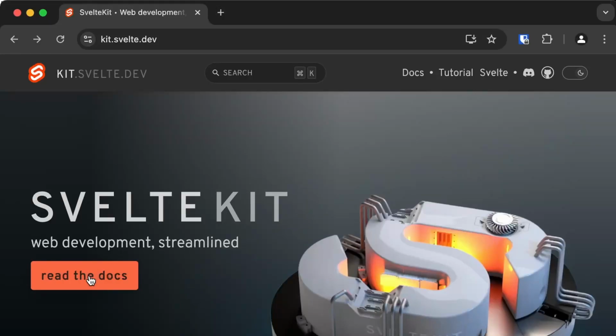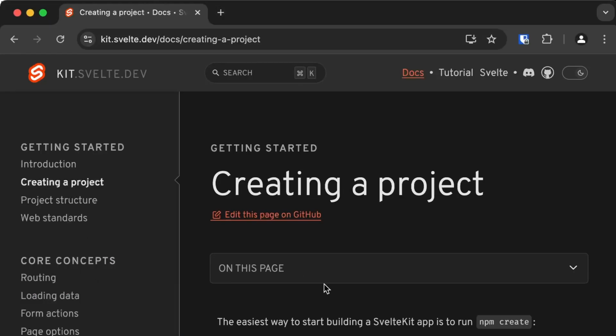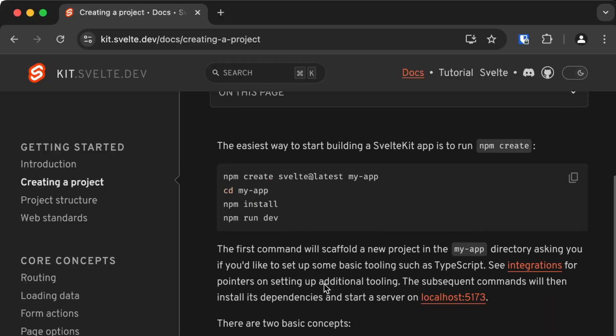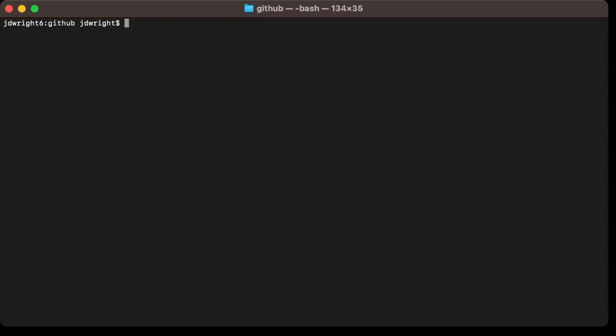Here I'm going to show a simple way to set up a website with some of the frameworks I like to use. I'm using SvelteKit. I just go to the SvelteKit website and follow their instructions. You can use npm to create a new project.